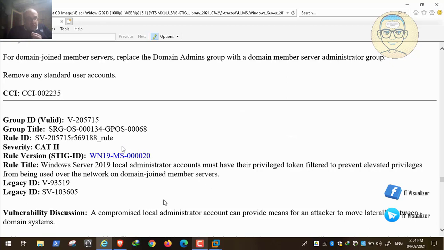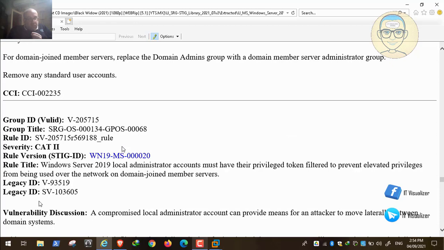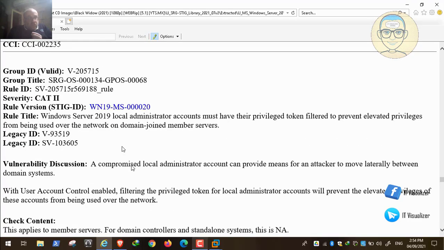A compromised local administrator account can provide means for an attacker to move laterally between domain systems. This is correct. With user access control enabled, filtering the privileged token for the local administrator account will prevent the elevated privileges of these accounts from being used over the network. So you should not use elevated privileges for local administrator accounts remotely through the network.